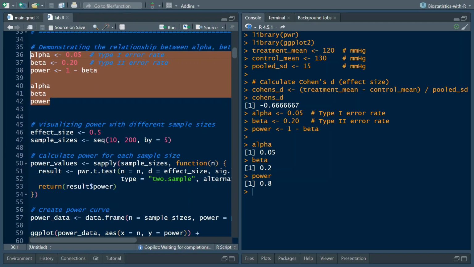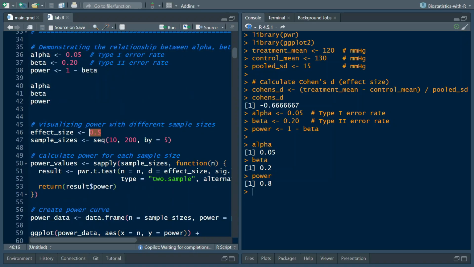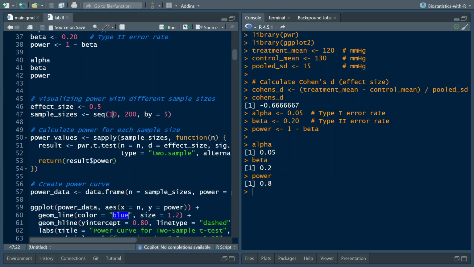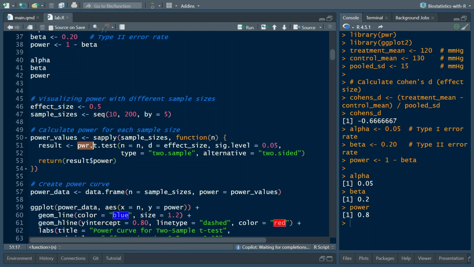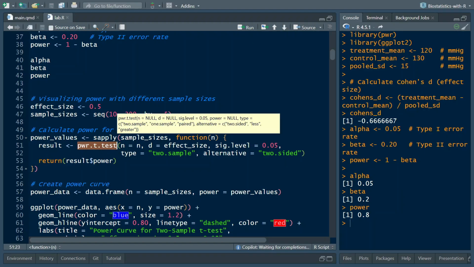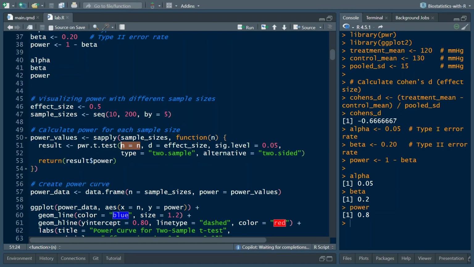So if you want to visualize the power with different sample sizes, first of all, we have to give our effect size. Then we'll give a sequence from 10 to 200 with an interval of 5. Then we now use the sapply function. From the sapply function, we're going to call pwr.t.test. This is the t-test we are using, where our n is equal to n, each of the n that you see here, our d is going to be the effect size, our significance level is going to be 0.05, and we are using a two-sample, two-sided t-test. So now we're going to return the resulting power.